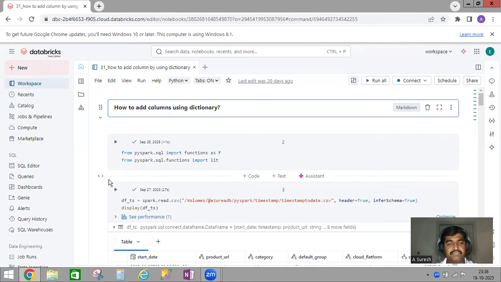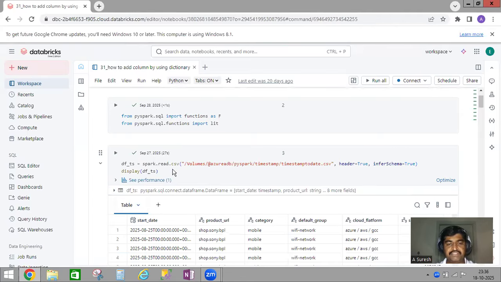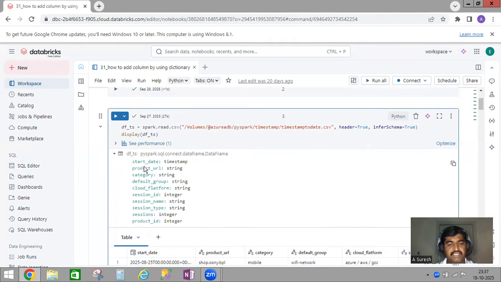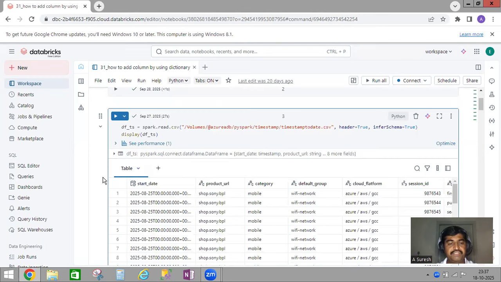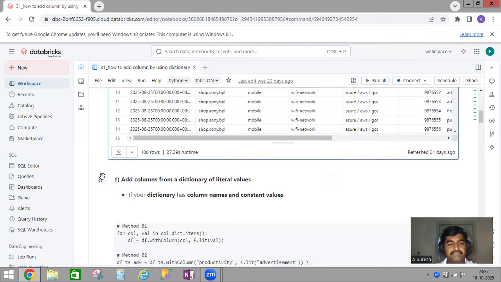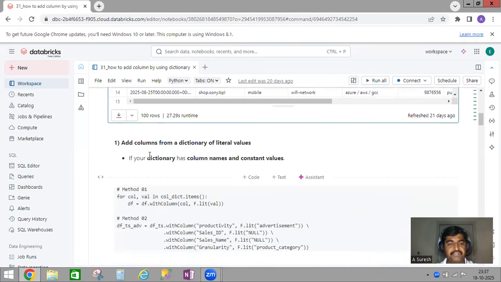So first I'm reading my existing data set. I have one CSV file in my catalog, and I'm reading this particular CSV file. If you see the columns, these are all my existing columns in this data frame. On top of this data frame, I'm trying to add a few more columns using a dictionary.